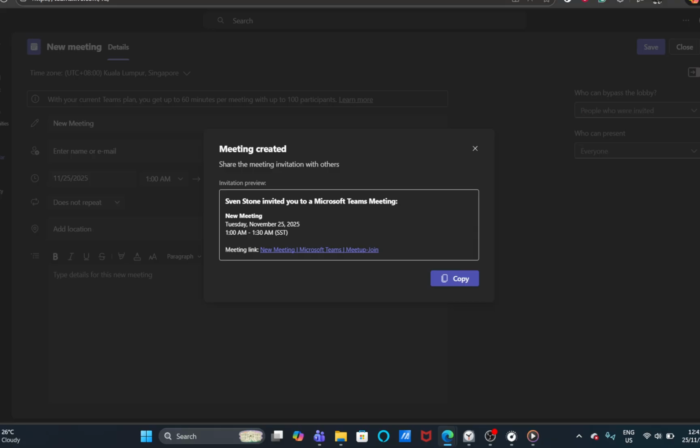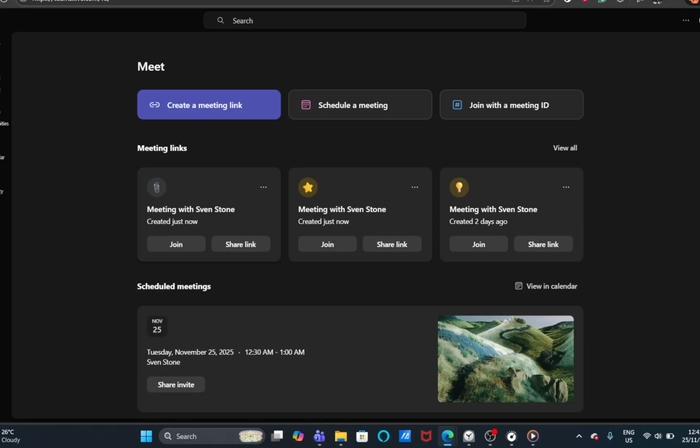If you prefer to keep the event small but still allow others to join, copying and sharing just the link is a clean approach. Before you wrap up, consider reviewing meeting options after saving. You can control who can bypass the lobby and who can present, which helps avoid surprises during the call.